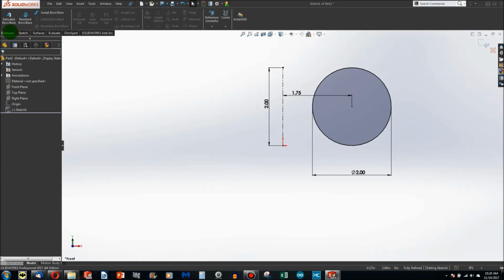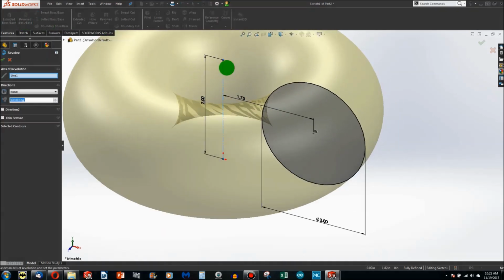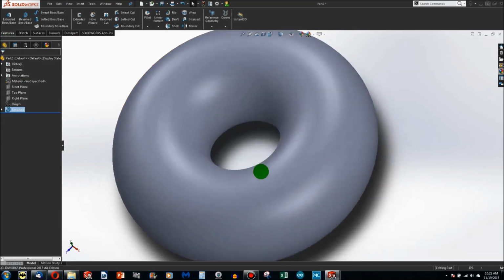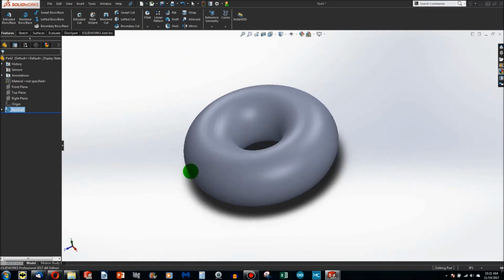Now I can go to the Features menu because I'm ready to generate a solid. And one of the options here, next to Extruded Boss Base, is Revolved Boss Base. When I choose that, it automatically detects my center line and my circle. And what it's saying is, I'm going to use this as a center line, and I'm going to move this circle 360 degrees around this line and add material as I go all the way around. So when I click the checkbox, I've made, in this case, a donut.